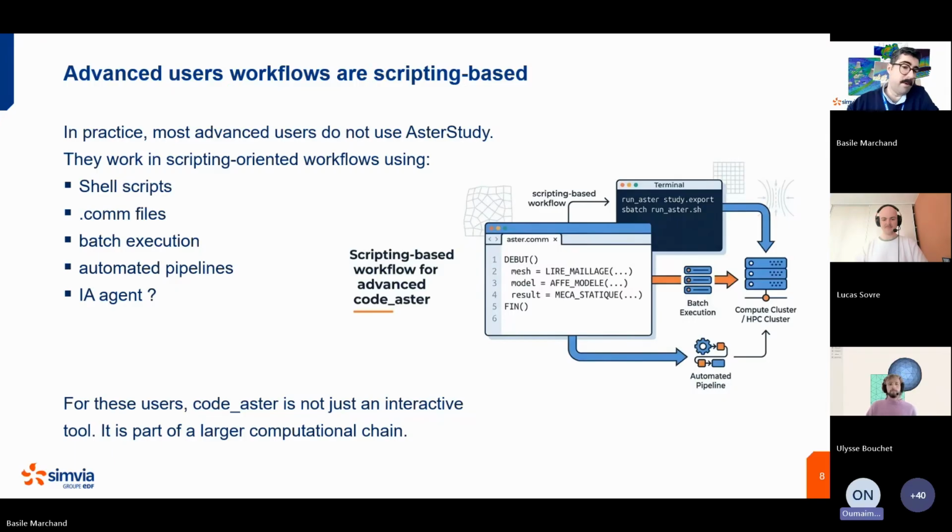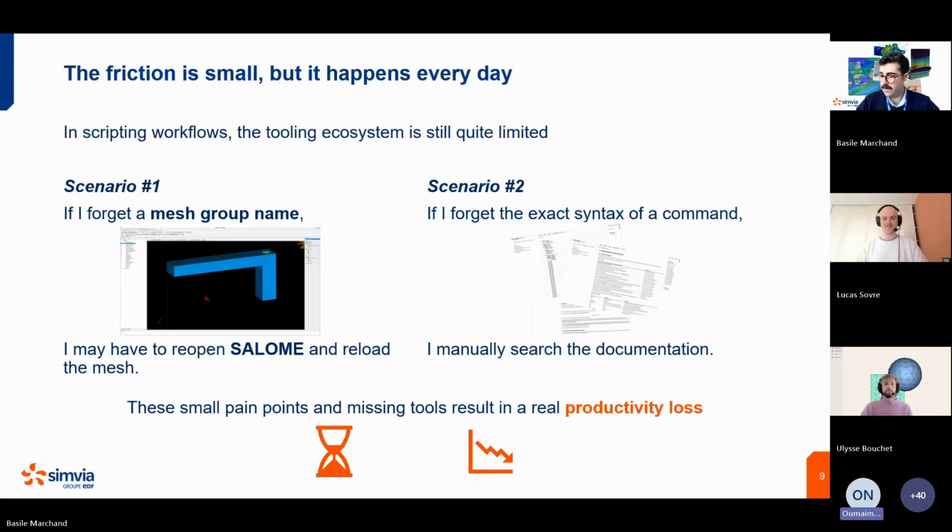And now we can also imagine some people that use an artificial intelligence agent, like Claude, for example, to write their command file in code_aster. And in this context, code_aster becomes one component in a larger workflow, and for example, in a parametric study, automated pipeline, or HPC workflow.